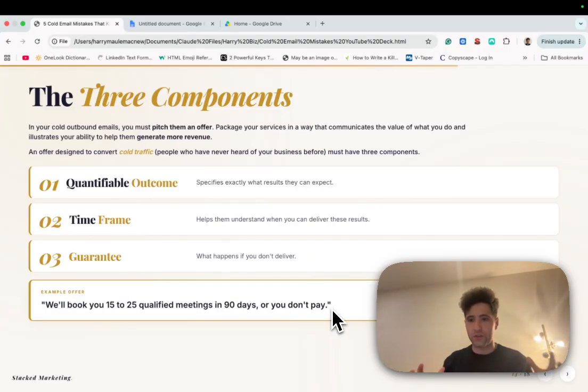Immediately the recipient will understand what it is I'm pitching them and how it can benefit them. So this is arguably the most important part of your cold email.